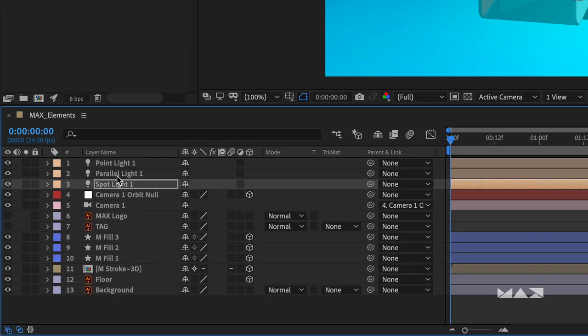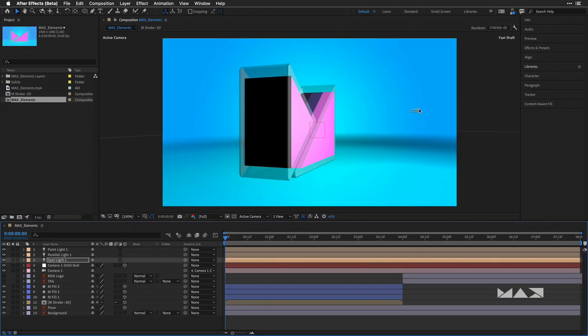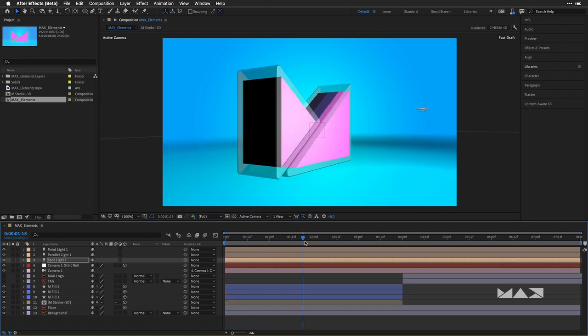We don't need to touch the parallel light. The default position is actually working quite nicely. You can see where it is in the scene. It's shading its light over here. And by the way, we can also move the cursor. Let's go to 2 seconds, just so we'll have an average place between the beginning and the end animation.